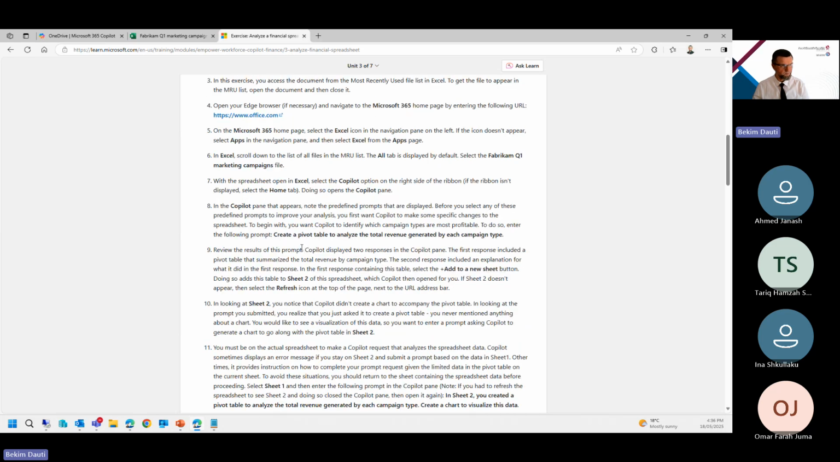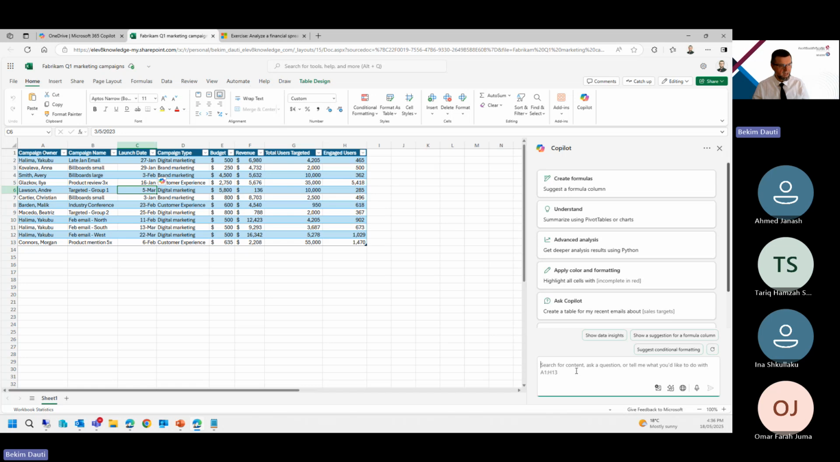I'm going to be running this first prompt, creating a pivot table. Coming in here, if you're looking at the content currently within that text box, the prompt, it says "Search for content, ask a question, or tell me what you'd like to do with A1:H13." And A1:H13, as we know, is actually the entire table. So let's address the prompt: create a pivot table to analyze the total revenue generated by each campaign type.